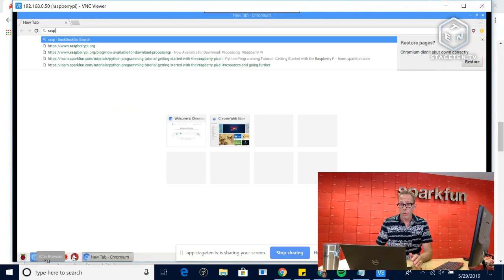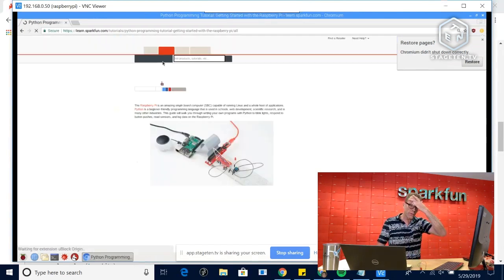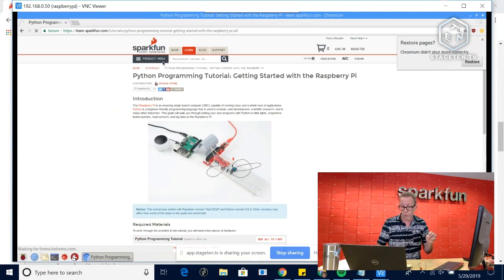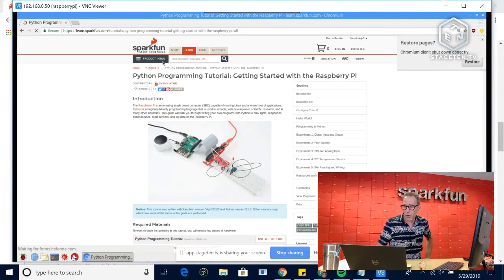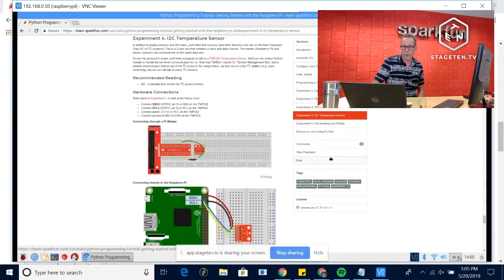So adjusting some of the timing and stuff for these examples can really help out the performance of the examples. So here I am on the SparkFun page. I'm going to go down to experiment 4, and there we are. We're logged on.